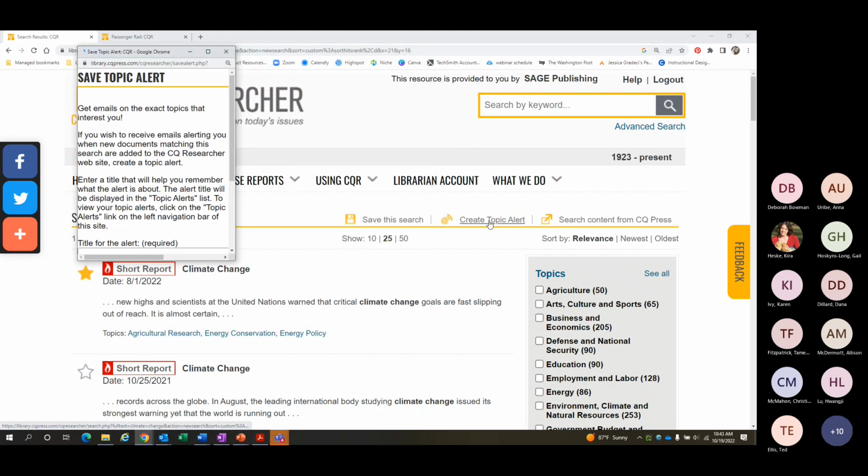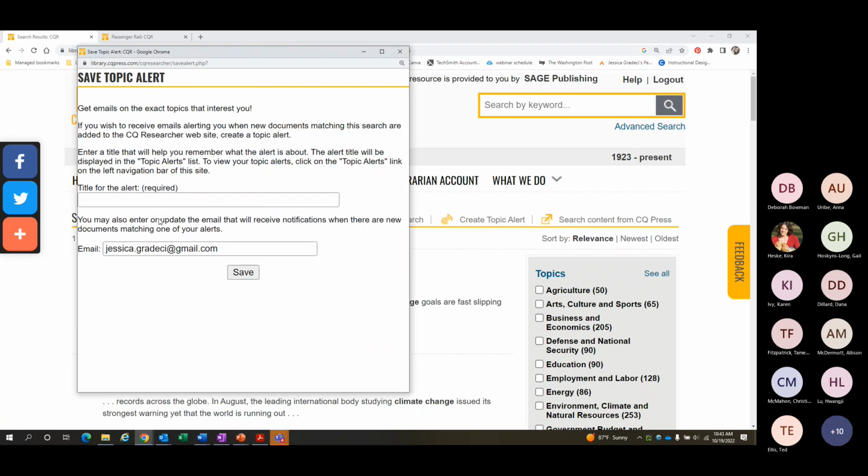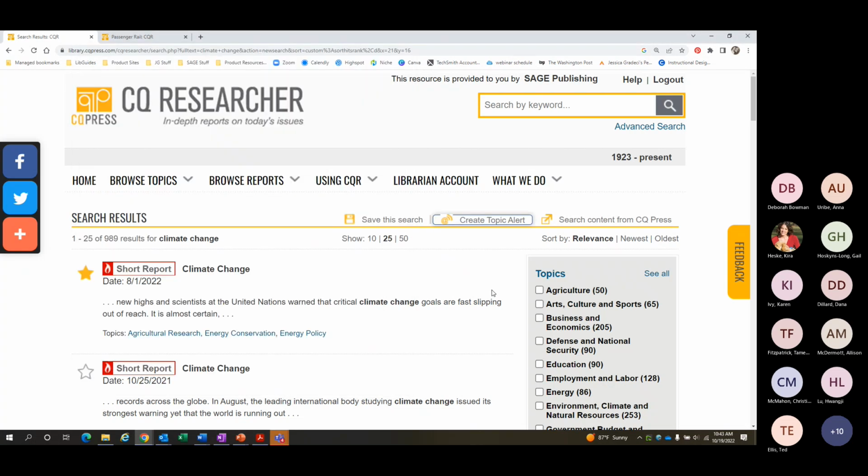You'll see we can also create a topic alert. And so just give your topic alert a title, which email you want the alerts to go to, and then click save. And then you can also search for this content across other CQ Press resources. So if your library owns or subscribes to any other CQ Press content, you can use this link here to find additional related content on that topic.